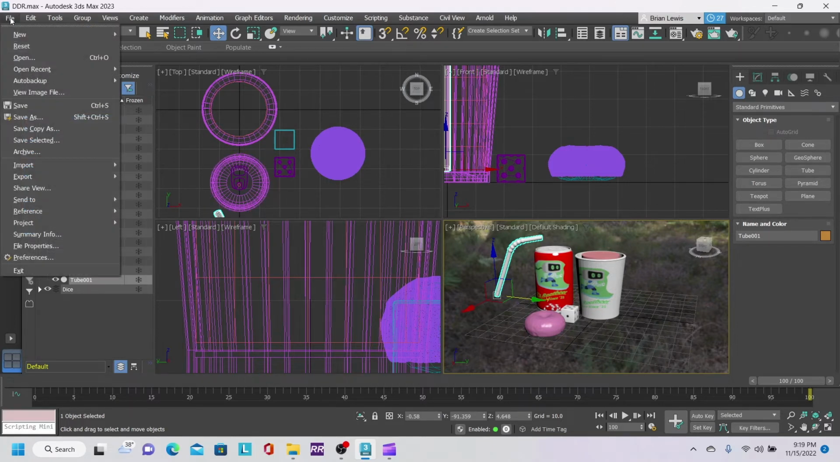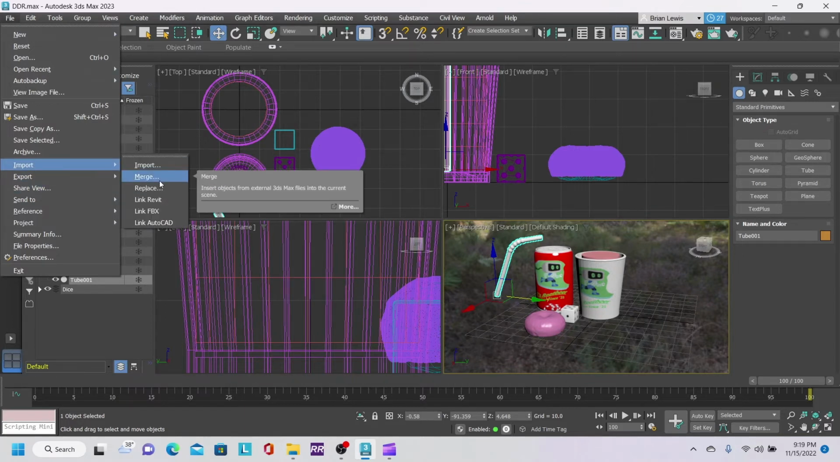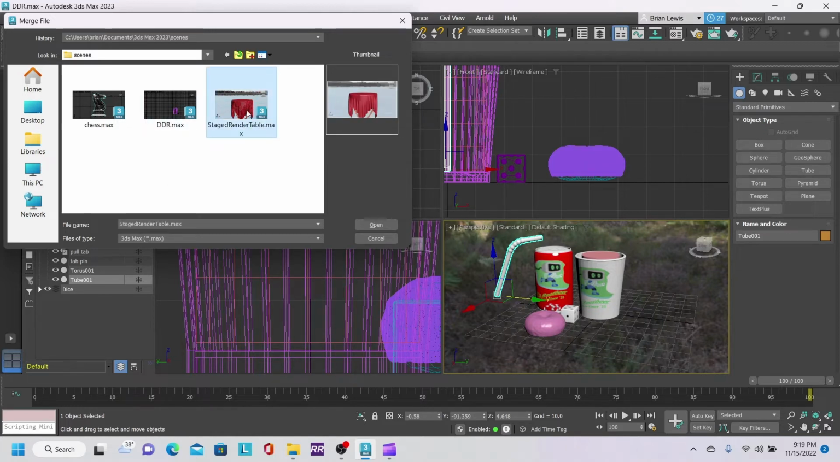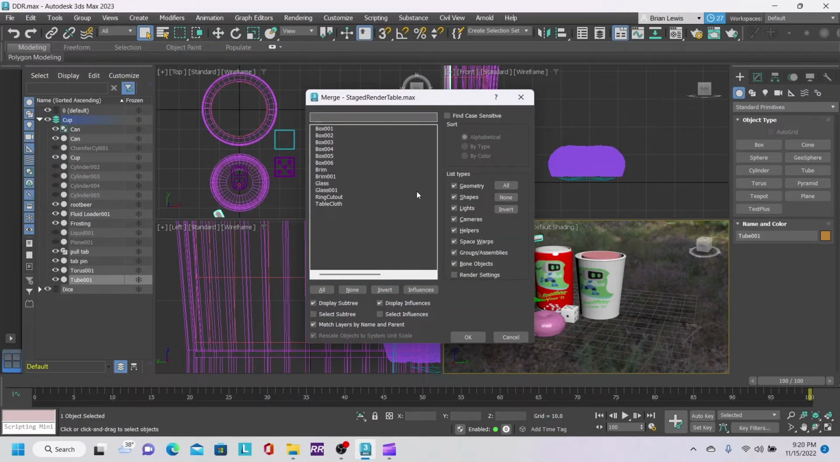So I'm going to click on File, and then I'm going to click on Import and then Merge. Merge will let me combine objects from multiple 3ds Max files. However, if the file is not a 3ds Max format, we can click on Import and it'll let us import some other file format into the current scene. So I'm going to click on Merge and have a panic attack when it doesn't load quick enough. There's my table right there. I'm going to select on that and click Open.